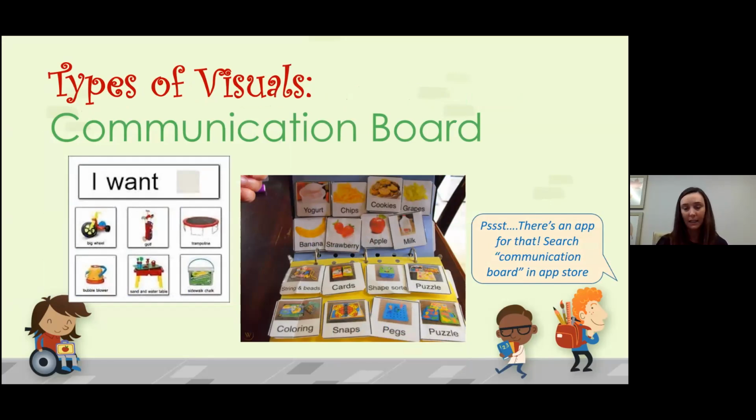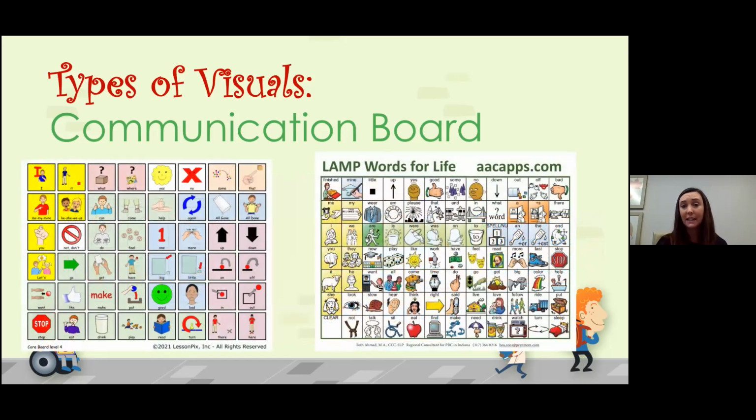So maybe they could point to the snack they want or select the toy they want to play with, give them some more independence. We also have more advanced communication boards. These are core level boards for our students or children who may be ready to generate some language. I want to play. And then you could help them figure out where you want to go from there.